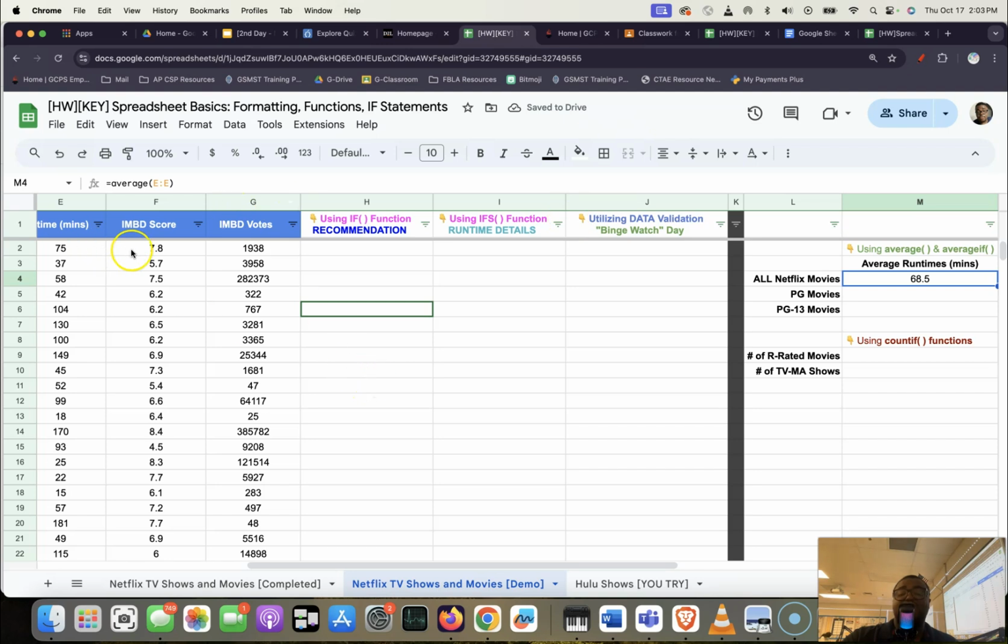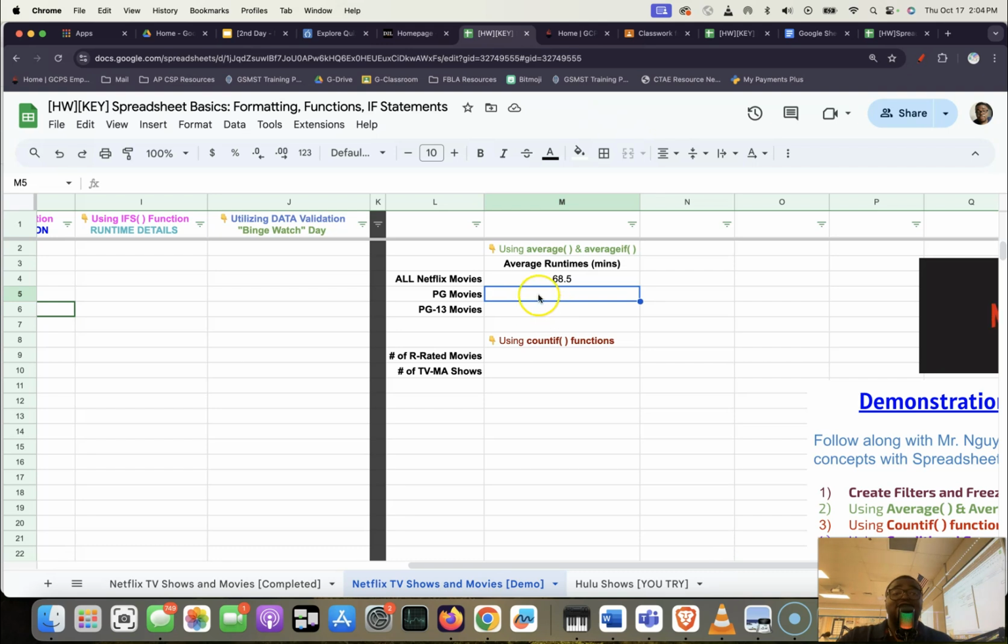So that is the average of all the runtimes of all 2,900 and something of the Netflix shows and movies that are contained within this spreadsheet. Yes, it's a lot of them. So that's average. Moving on to the next thing, we have average if.